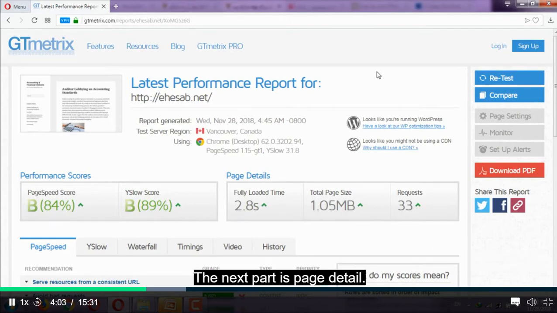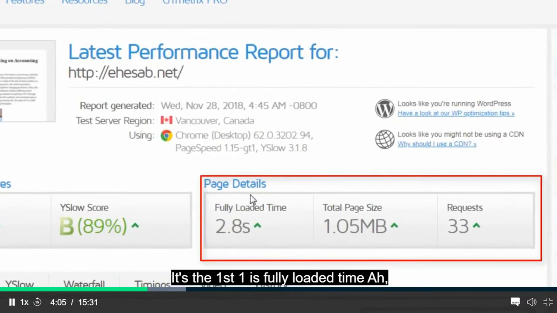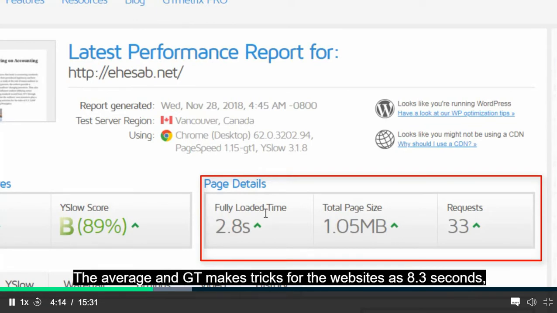The next part is page details. The first one is fully loaded time, which is measured in seconds. Here for us it is 2.8. The average in GTmetrix for websites is 8.3 seconds.